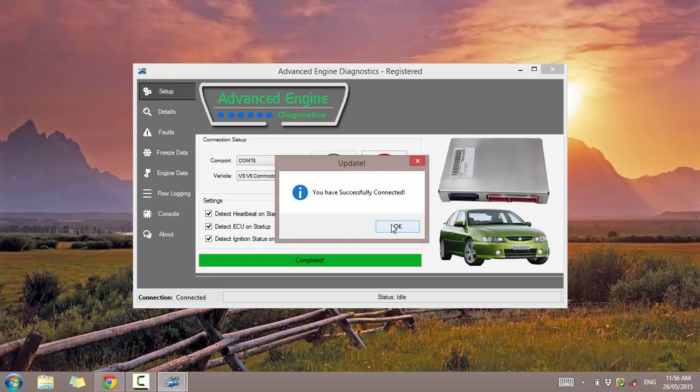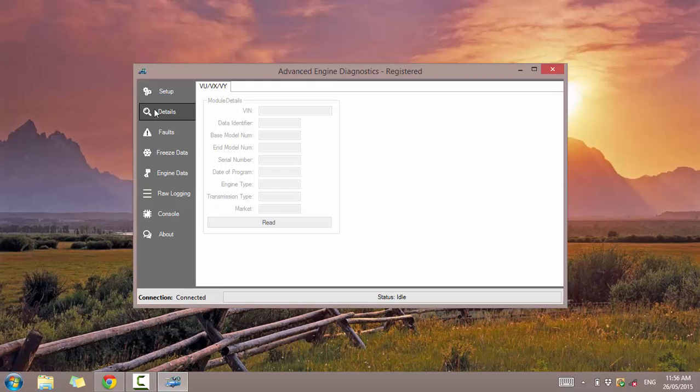There we go, I'm connected to the ECU. So let's go have a look at details. As you can see here, we've got the VU, VX, VY. This is module details for those vehicles. It won't work on anything else. As you can see, it's grayed out and you can't click on it. But we can see here the VIN, data identifier, bits and pieces about it. It lets you know if it's the original ECU or not, and when it was last programmed, and stuff like that. It's just a little bit of interesting information.